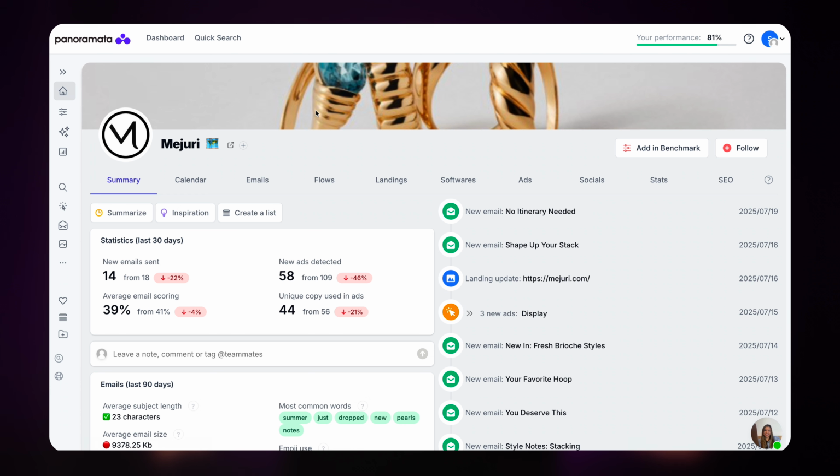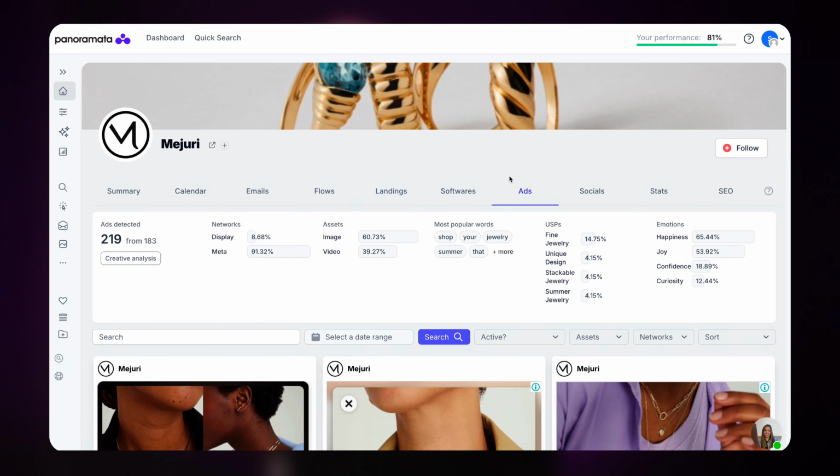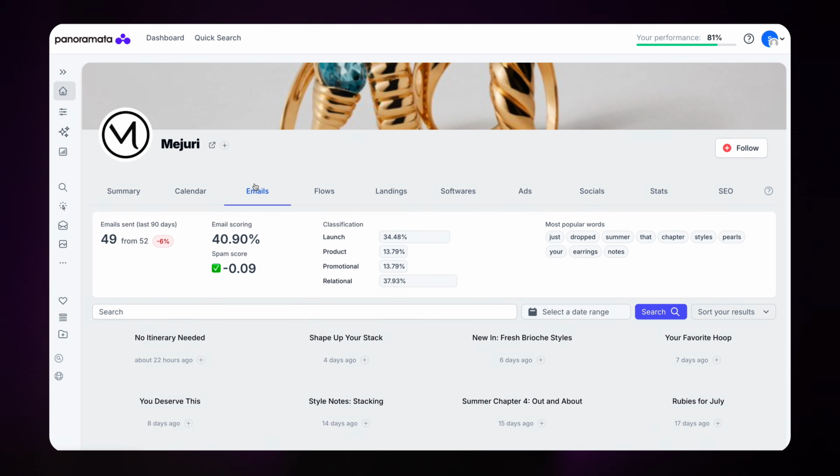This is what a company page looks like on Panoramata. And each tab here is going to give you access to different kind of data. You want to have a look at all the ads Medjury has published since the last 4 years? We've got you covered. They're all here, analyzed for you automatically. If you want to see all the emails, you click here.